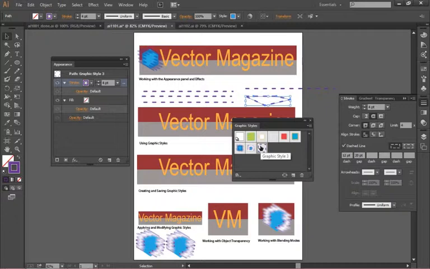Now, keep this in mind. This also affects things like opacity. So you can save different opacity levels, different effects, all in a graphic style. So in this lesson, you learned about opacity and graphic styles and taking advantage of your appearance panel.